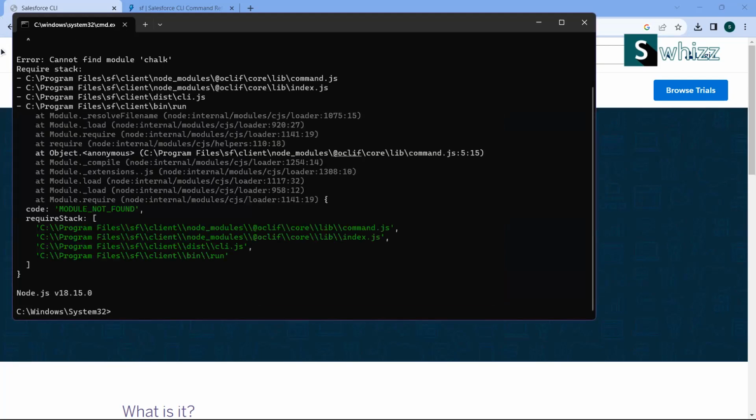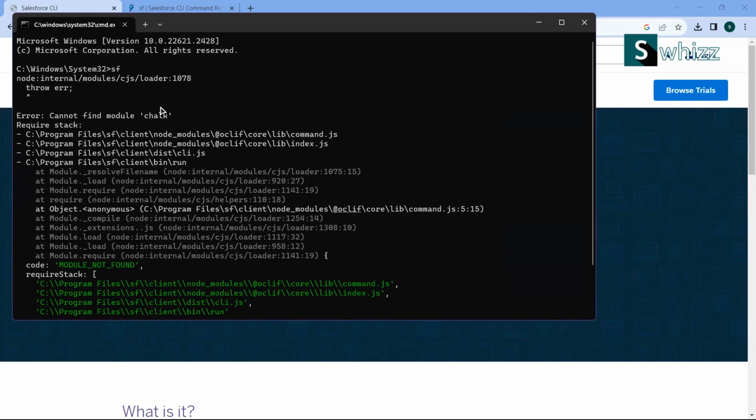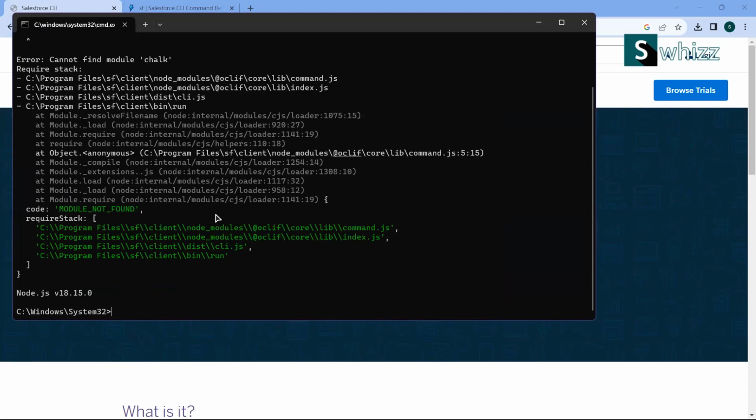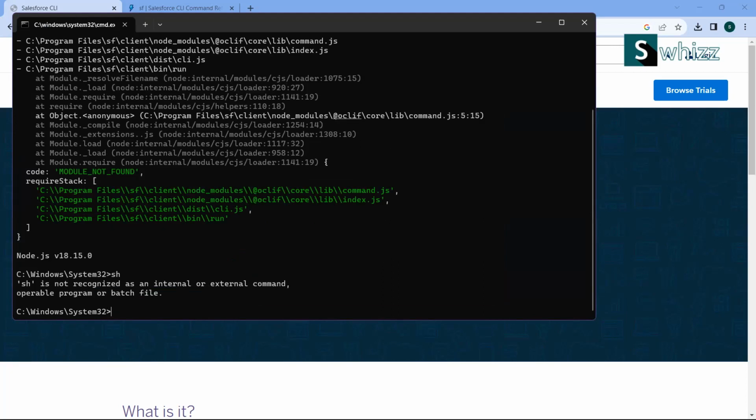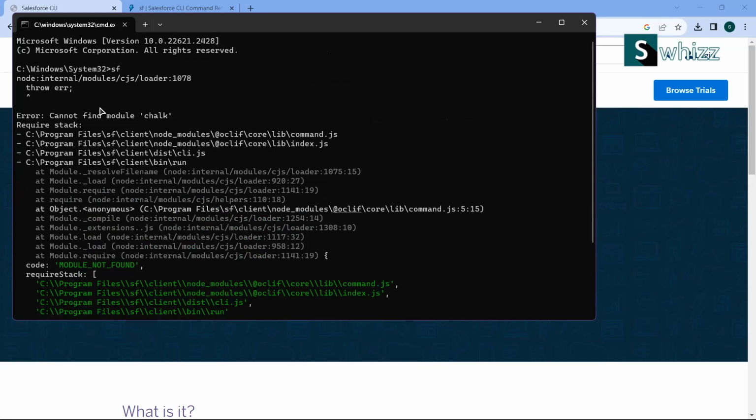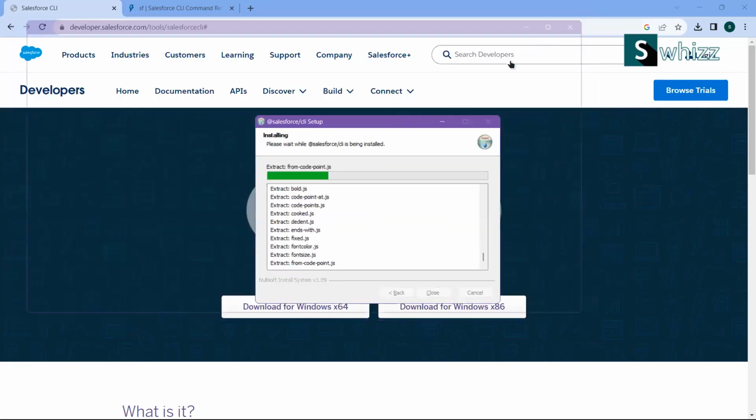So what is it saying? It is saying module not found or some errors. Sometimes you are also going to get this: SF is not recognized as an internal or external command. Like this also you will be getting an error. Or you might be getting this kind of error, it is unable to get that. So that is what happens if you don't have the CLI in your system.